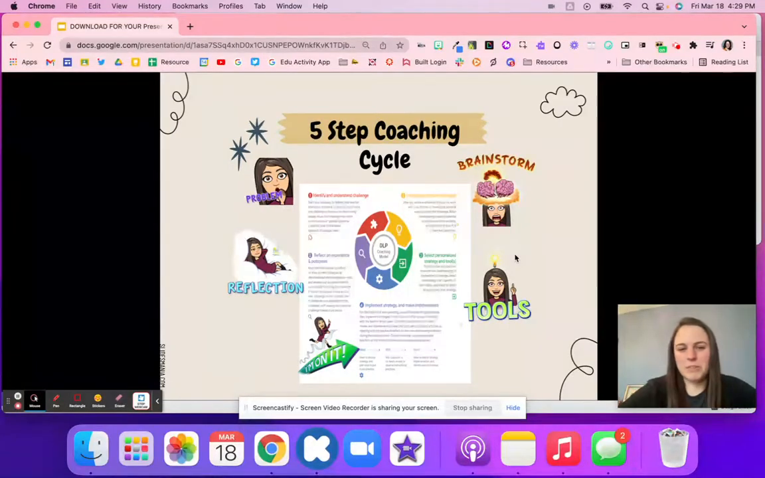So here is the 5-step coaching cycle. Again, the first thing is you're identifying a problem with a teacher. You're going in and problem solving with them. What is going on? What's wrong? How can I support you? Those are the kinds of questions you're going to be asking.